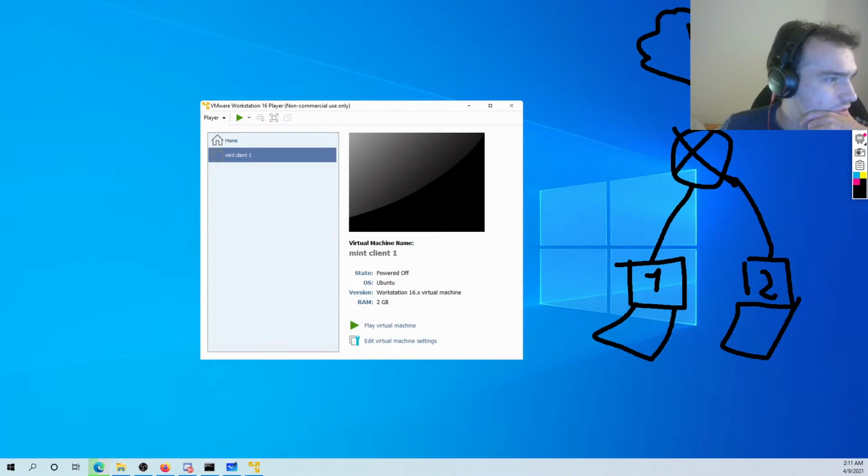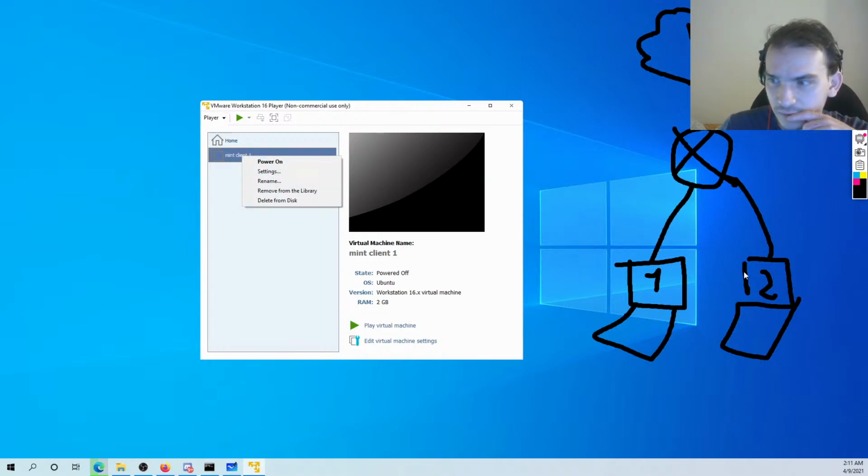Select the parent virtual machine and select VM manage clone.